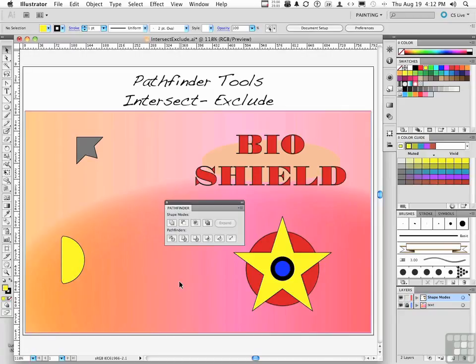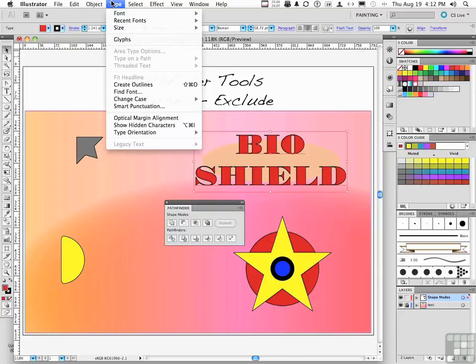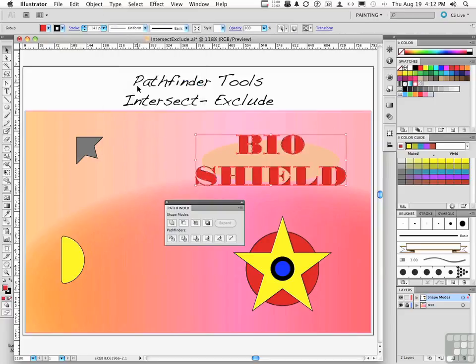The next one's called Exclude. I've got some text. The problem is it doesn't work with text. It needs to be an object. So we're going to select that text, and we're going to go up to the word Type and go down to, guess what? Create Outlines. Now select this, the oval in the background, and do an Exclude, the last of our top shape mode buttons.